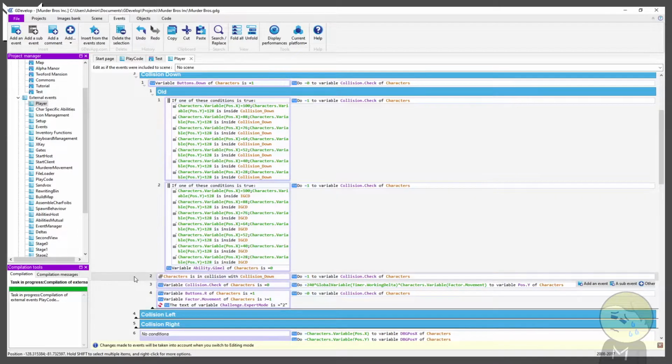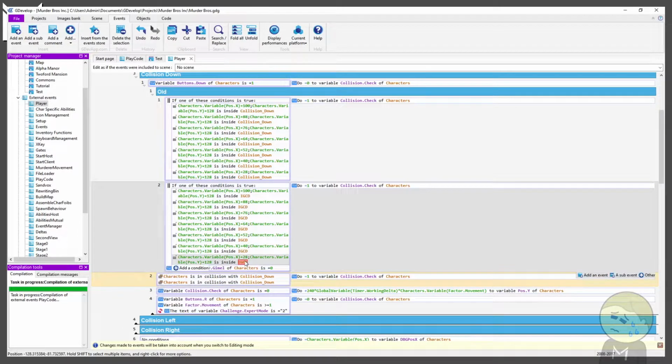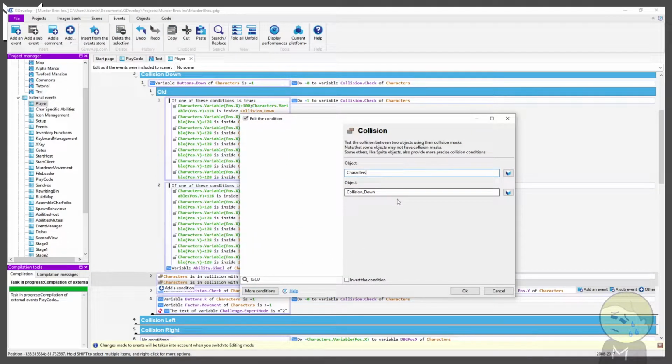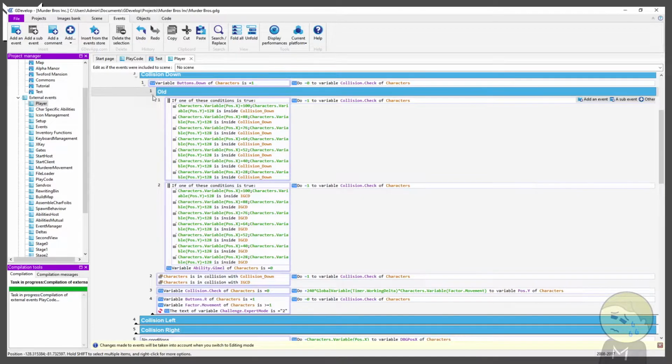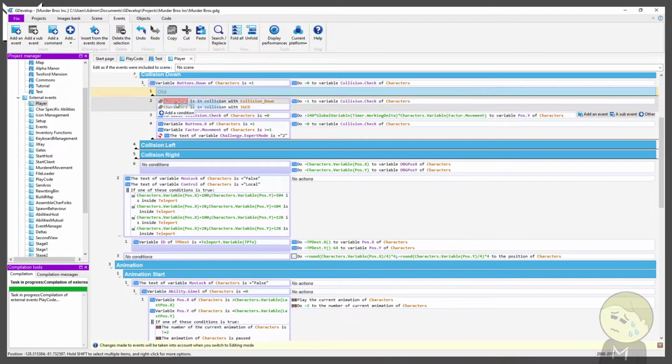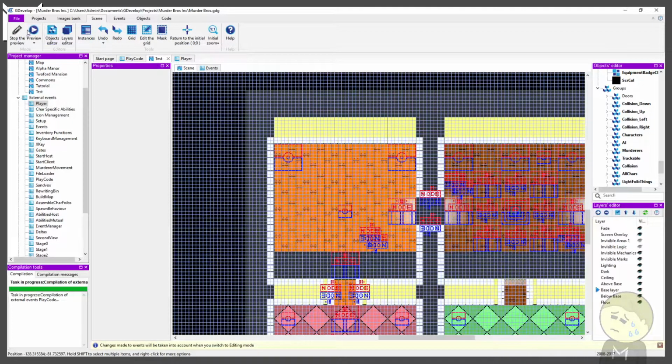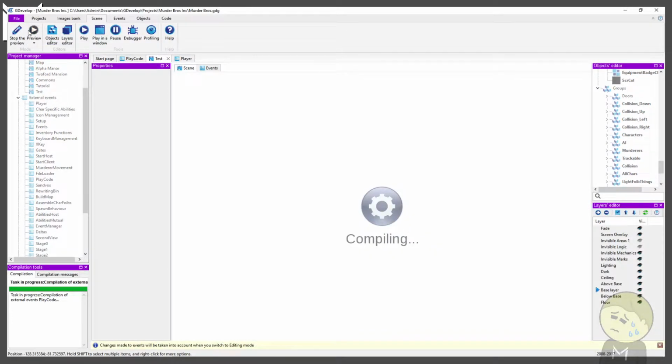Collision down. I'm going to forget about removing this. I'm going to test it anyways. Okay, I think that's really all the issues that I had that were bugging me.